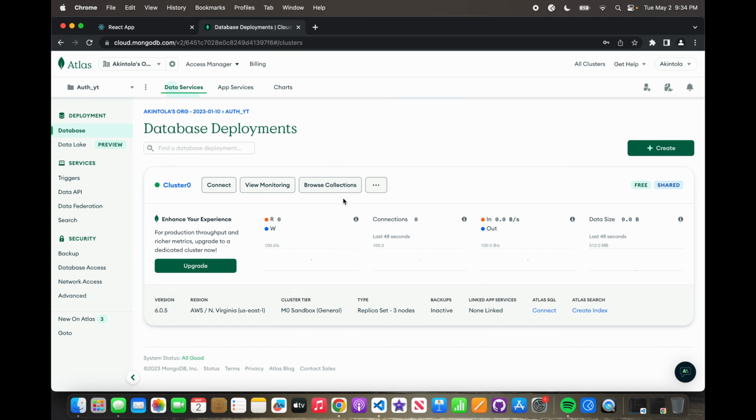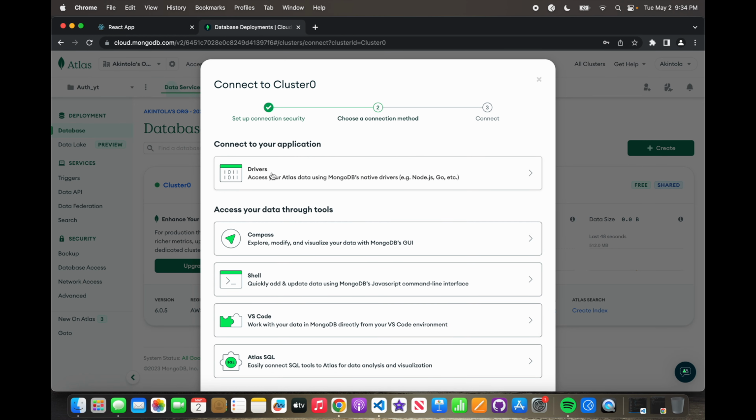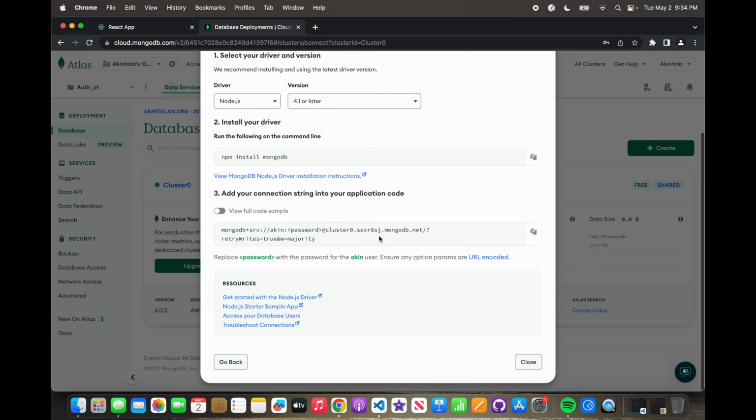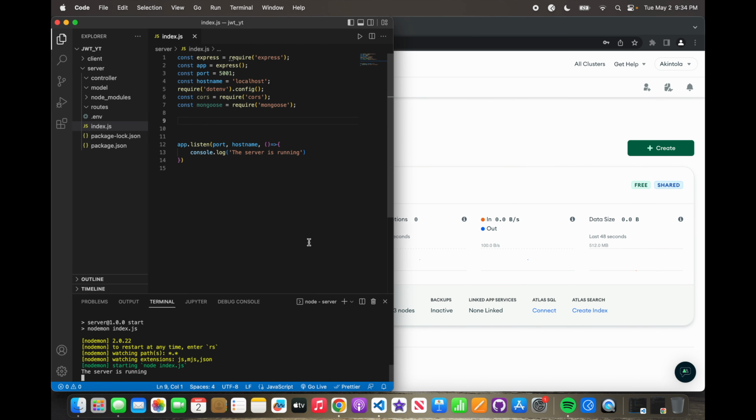Right, so we have our database created. Now what we want to do is connect, and we're going to be using the driver to connect to our application. So if you click this, go all the way down, copy this, and close, and then come back over here. Let's just paste this here for right now.